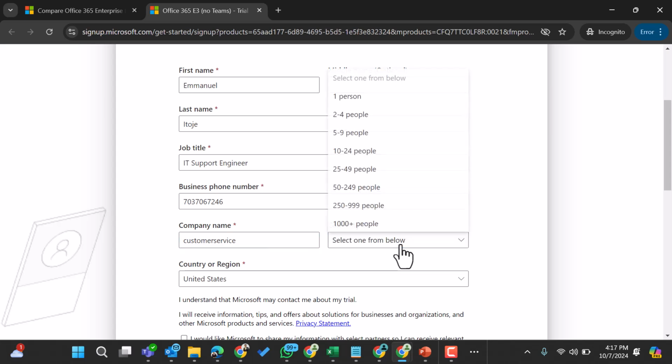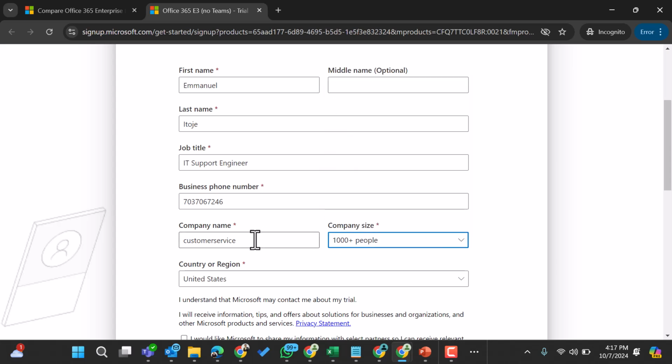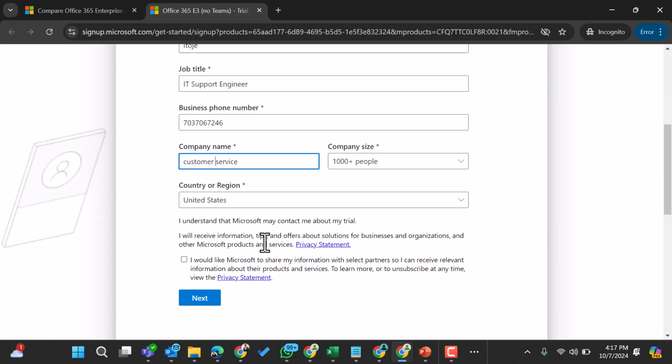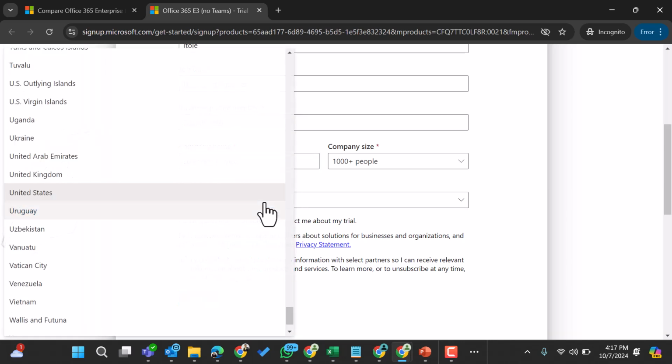Then the size of the company, I will say the company has 1000 plus people because it's an enterprise line. So I can just call this customer service. Then for this region, now I have to look for my region, which I'm currently in Nigeria.